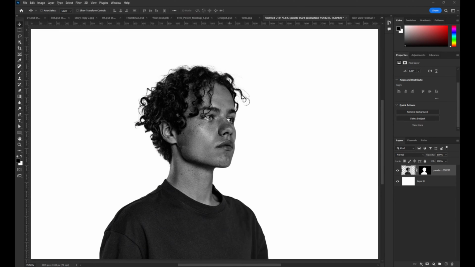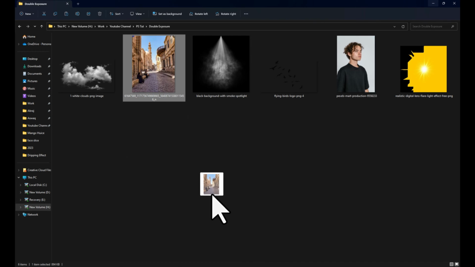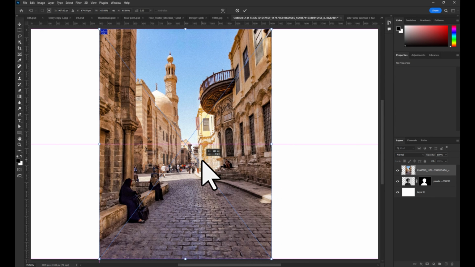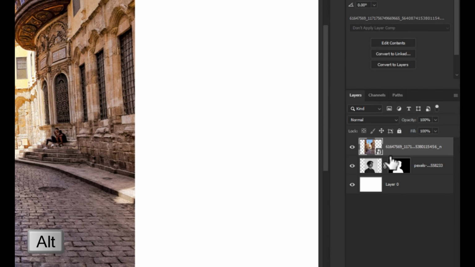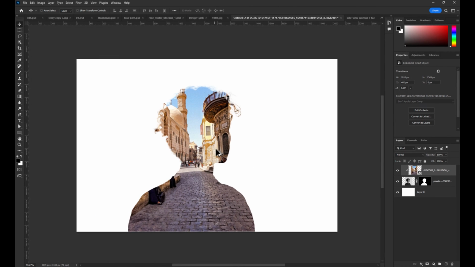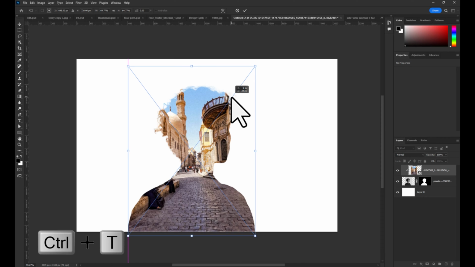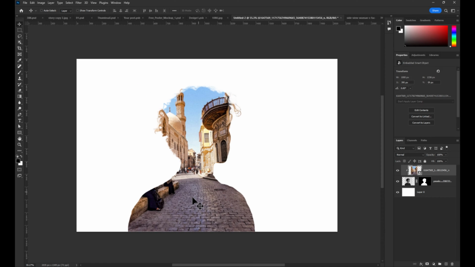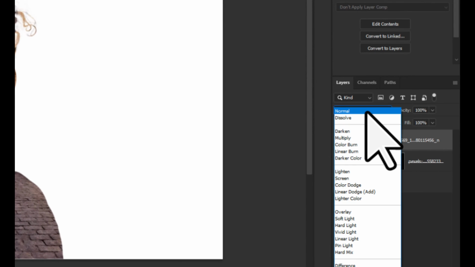Next, import the next image. Press Alt and click between two layers to make a mask. Press Ctrl-T and resize the image. Now, go to Blend Mode and select Screen.